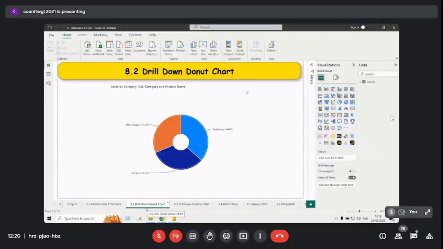So by default the donut chart is available, but there is no chart called a drill down chart. We'll talk about the drill down chart later, but what is a drill down chart? See, this is my donut chart based on technology, furniture and office supplies.